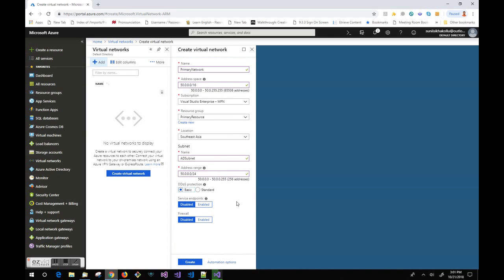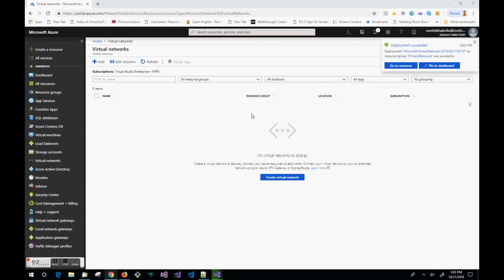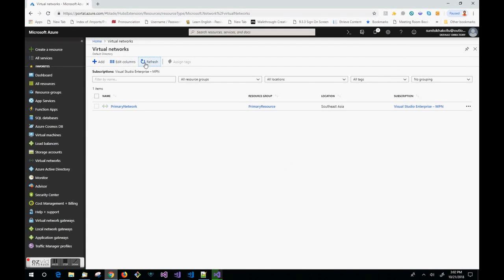But for every virtual network there are multiple subnets. There is a possibility to get multiple subnets. So I'm mentioning 50.0.0.1. Yes, our primary network is created.